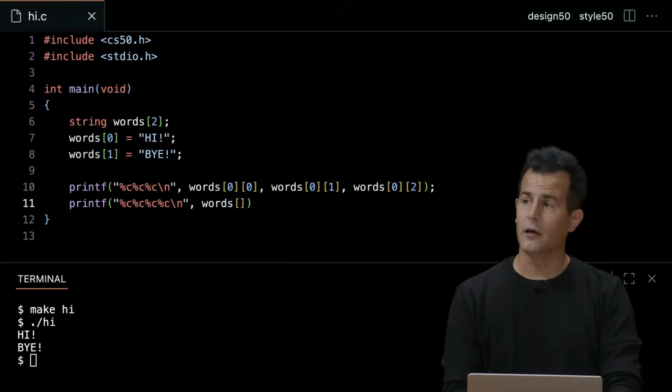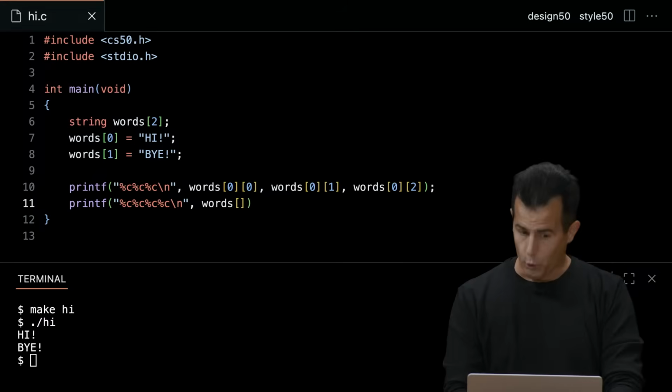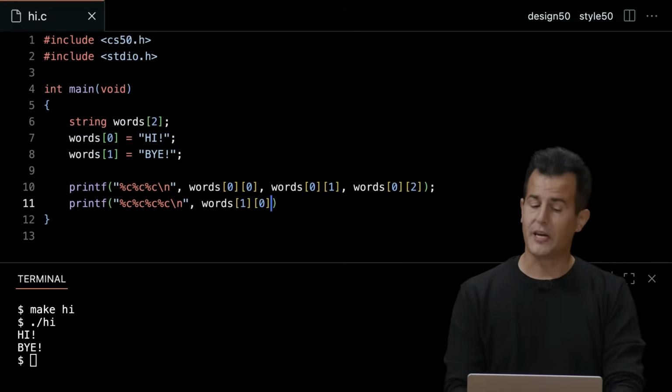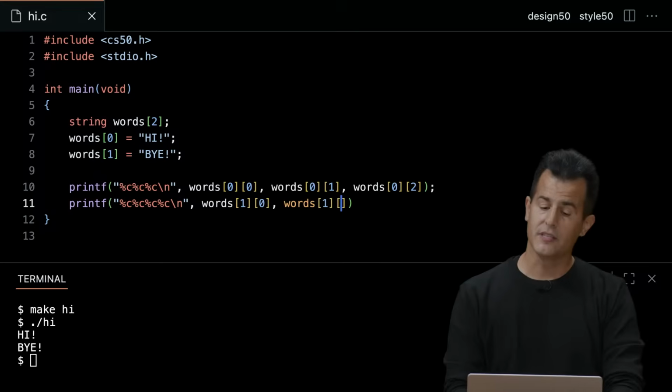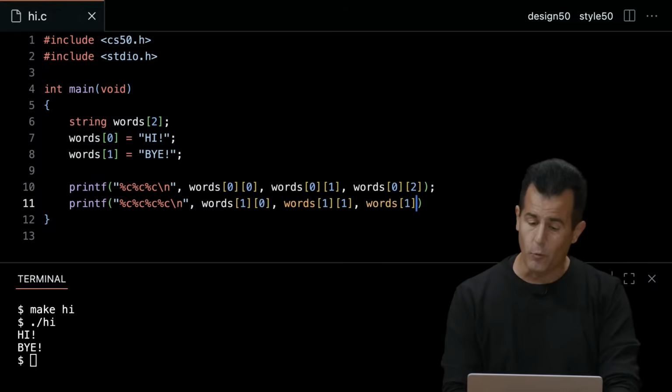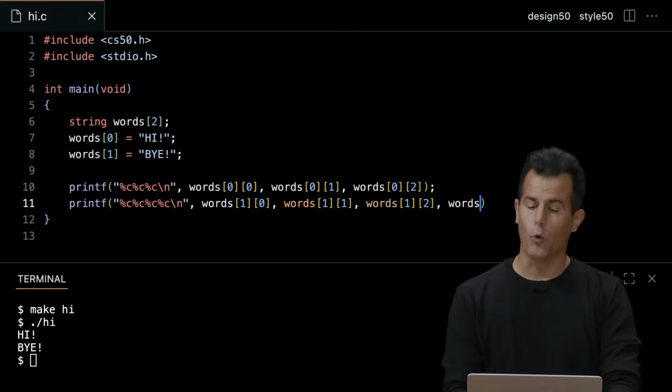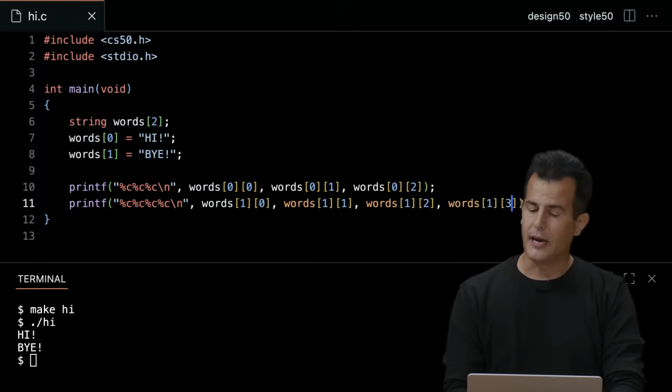Then words bracket, how do I get to the second word in this array? Words bracket 1, the first character therein. Words bracket 1, the second character therein. Words bracket 1, the third character therein. Words bracket 1, the last character therein.